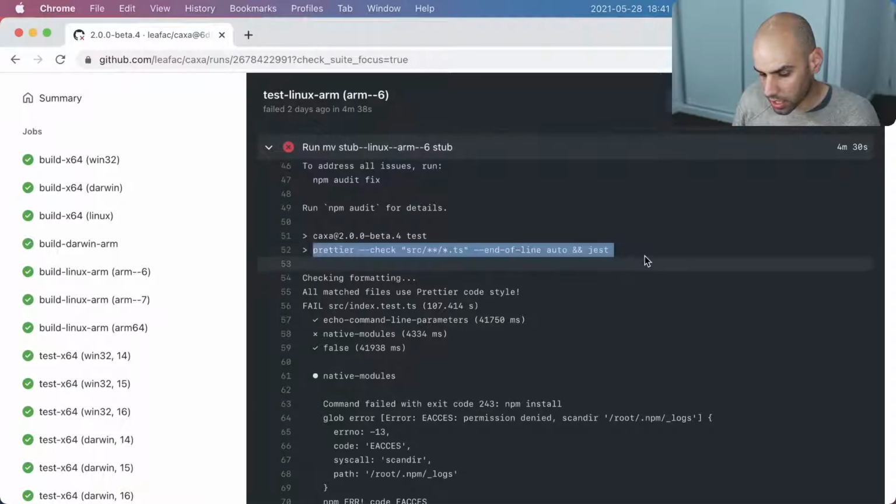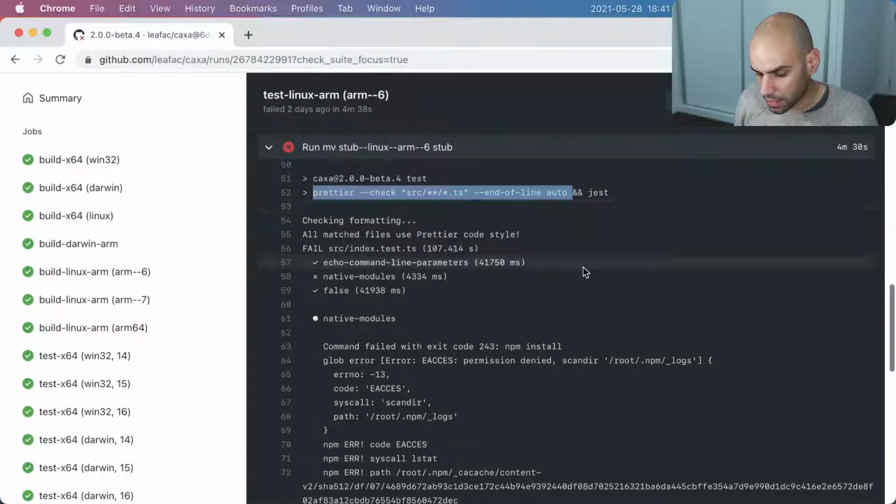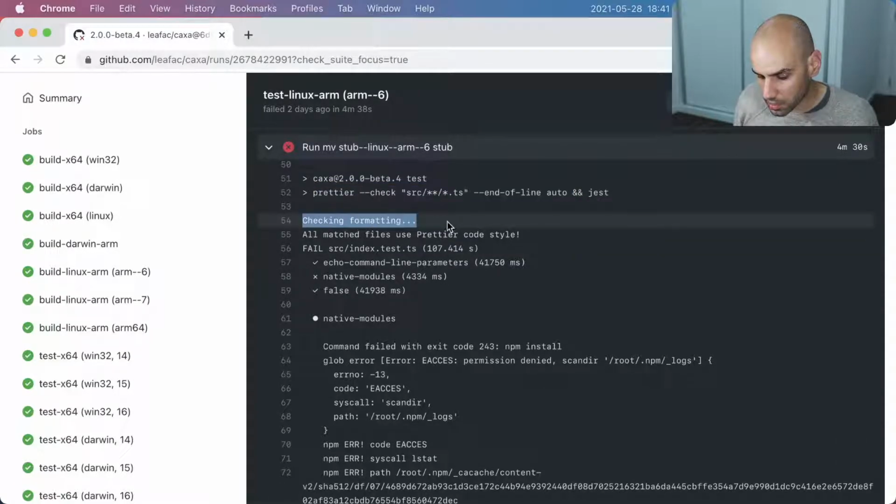So first of all, it checks that the format is followed, that we are using prettier to format the files and that the files are formatted with prettier. That's fine. And then jest. So the formatting is all good. The problem really is in the test.